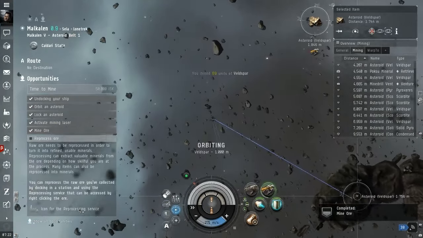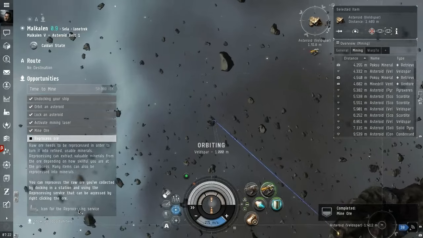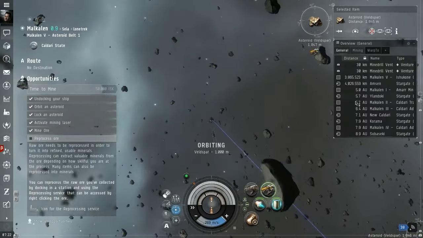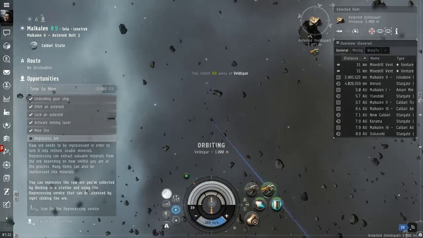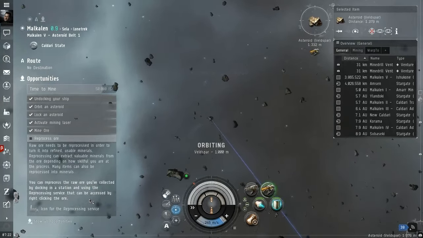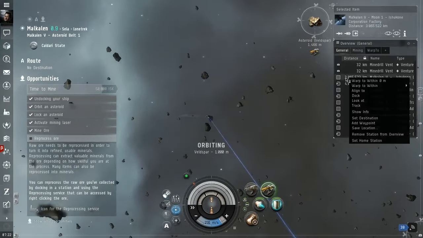I don't really want to get that much stuff. Reprocessing service? What does that mean? Talking to the station, using the reprocessing service to refine the ore. Alright, so we're gonna go find a station.